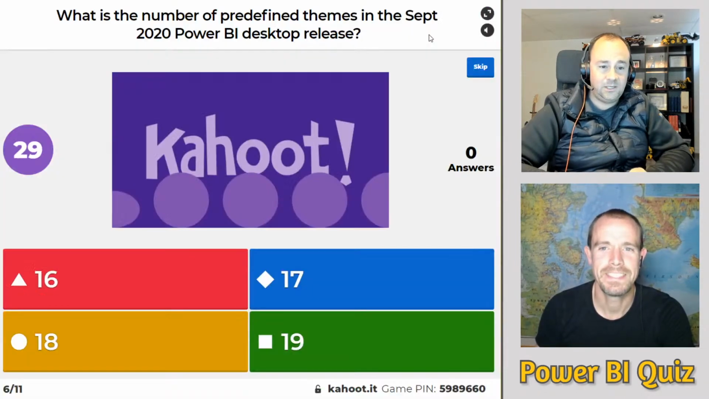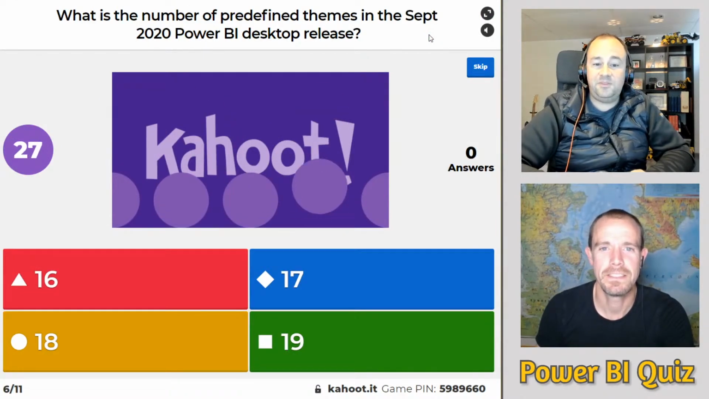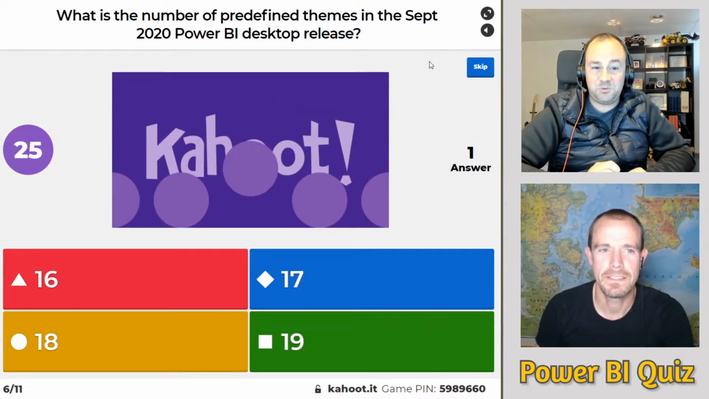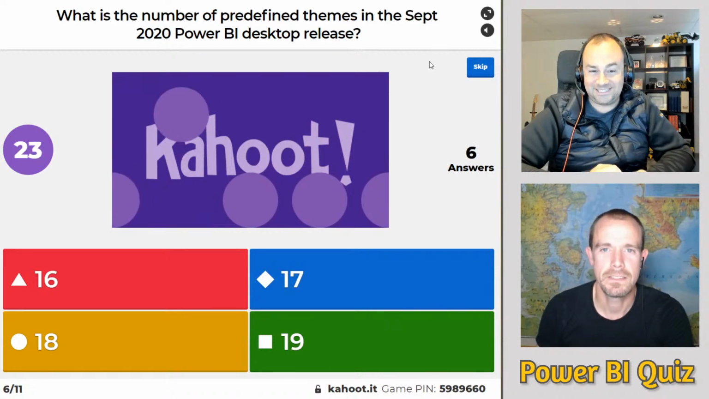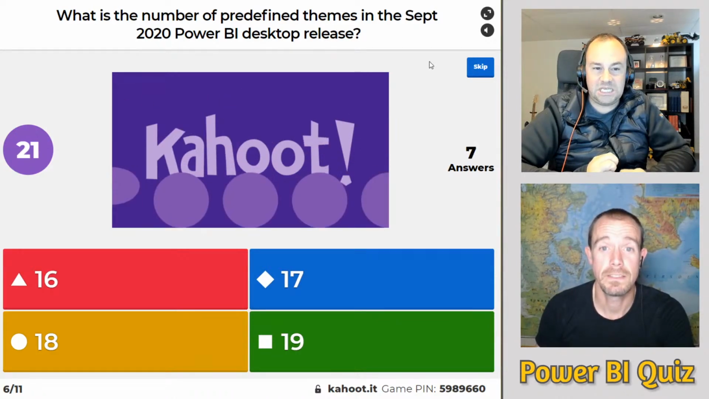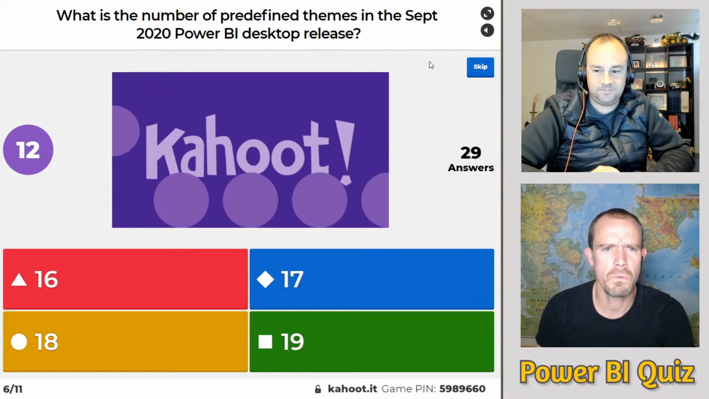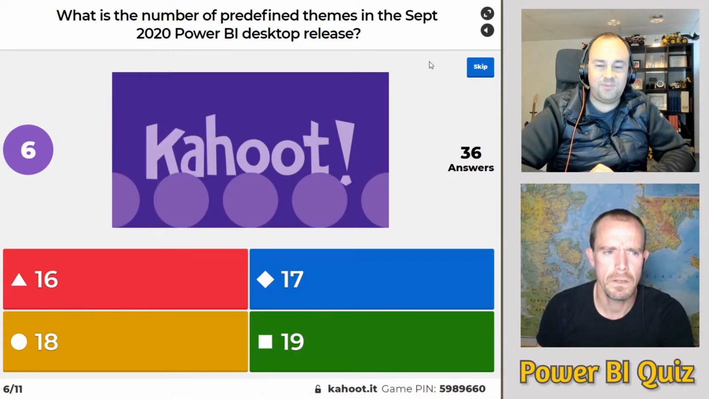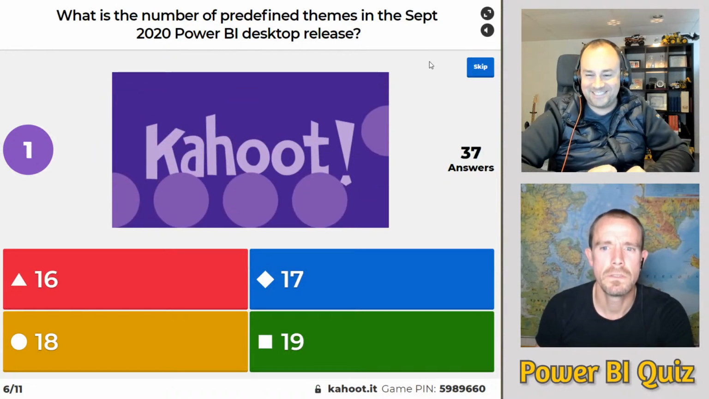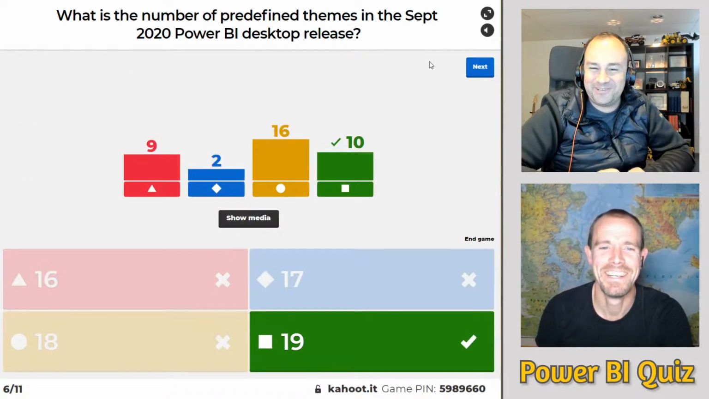All right. What is the number of predefined themes in the September 2020 Power BI desktop release? Each theme is in the tool, and there's some standard stuff that comes out of the box for you. How many are there? Yeah, it was changed recently, wasn't it? There were some added, even a lot of it. Those themes, I believe, slightly changed their properties over time. Oh, mean question. Sorry, Donald. I had to go count it myself today.